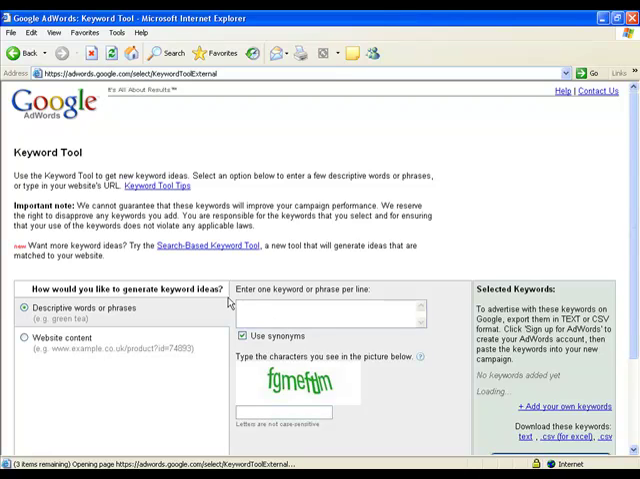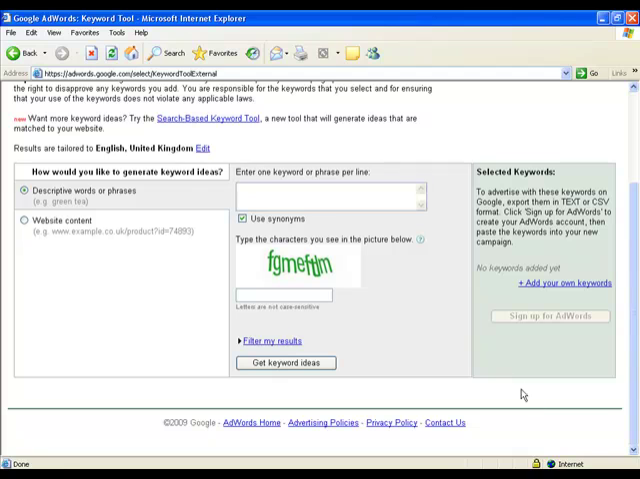You can see, how do we want to generate ideas? Do we want to point to a website and it will find ideas from there, or do we want to use descriptive words or phrases? So let's start here by entering a keyword.